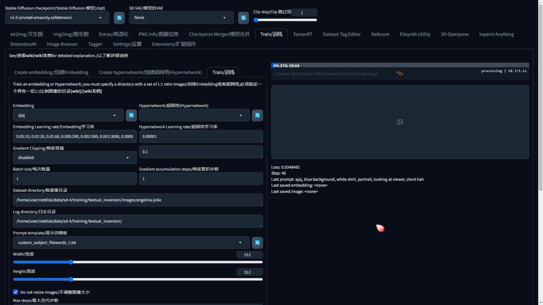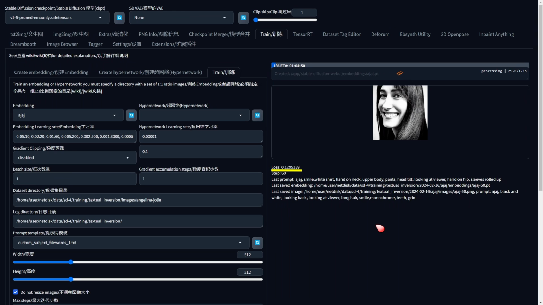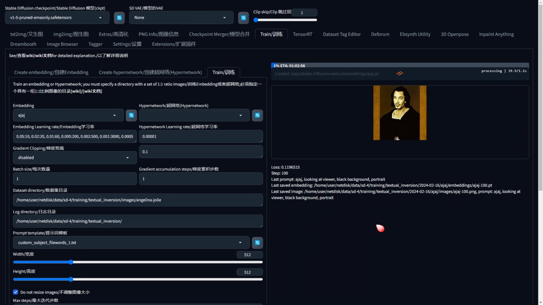Now below that, there's a bunch of info. Remember when we chatted about the whole concept of textual inversion? That's where this loss value comes into play. It's like a score that tells us how well the training is doing. Then there's the step, which counts the training steps we've taken. And there's more, like a recap of the last prompt we used, the latest embedding we've saved, and a sneak peek of the image.